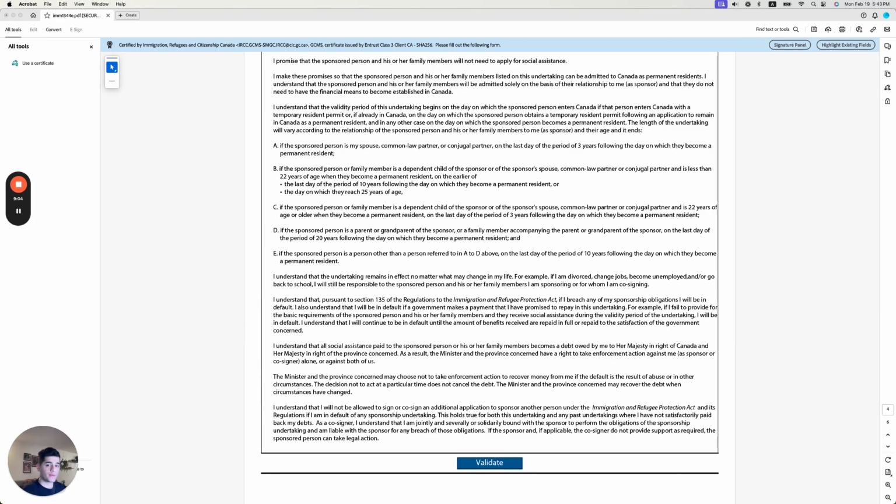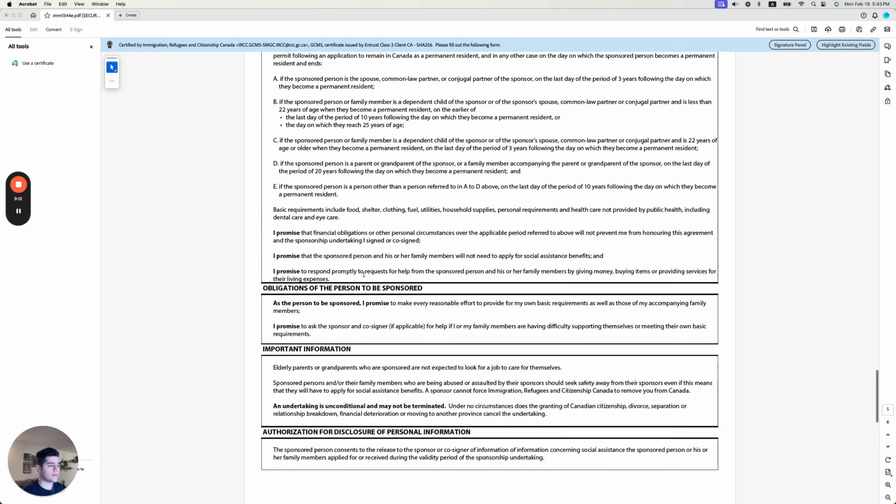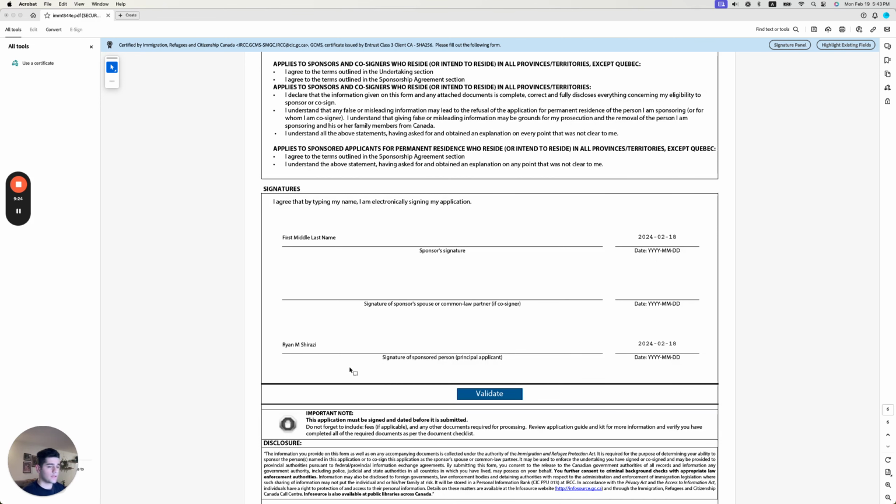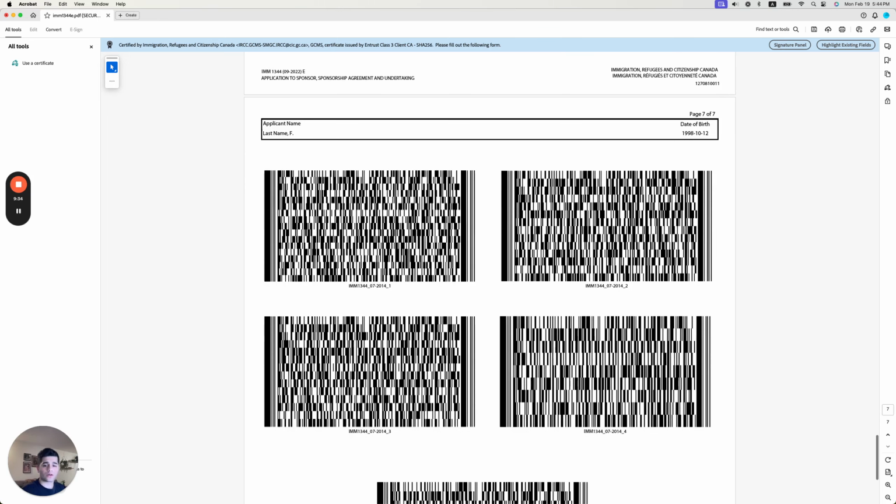So this form has to be digitally signed, and that means that you don't need to print and sign the form. So you can just type the name as per the passport. And then as per regulations, the sponsor themselves have to type in their name. So make sure you do that. And then the principal applicant's name, again, as per passport. And once you're done with the signatures, click on validate. And then it will say validation completed successfully and generate barcodes.